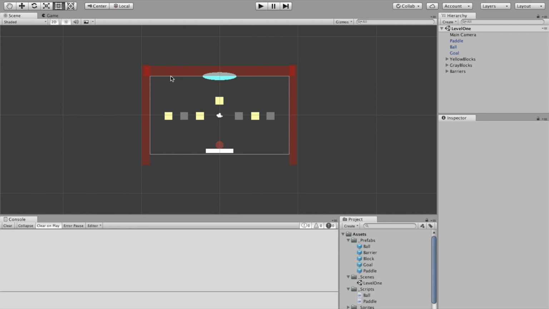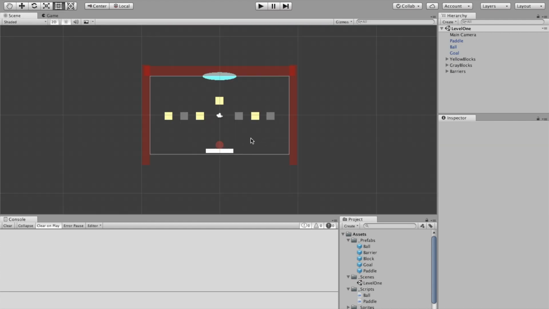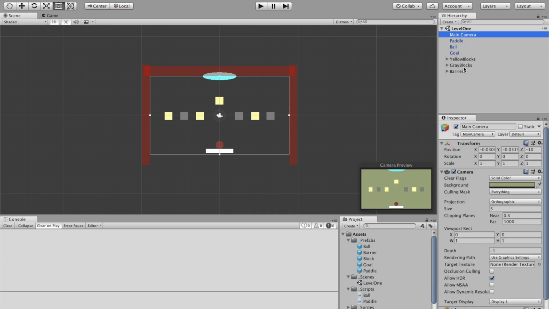So one thing I noticed, whenever I was trying to figure out my barriers, I shifted these side by side, and then I discovered my paddle wasn't moving all the way across the scene. And I realized that that was because of just the way the camera is set up. It's set up so that at the center of the screen, it basically starts counting to negative and starts counting to positive over here. So what I'm going to do to resolve that error, and it'll take a couple of steps.